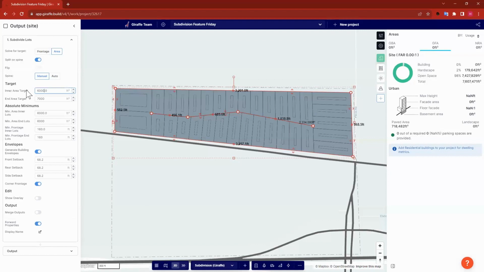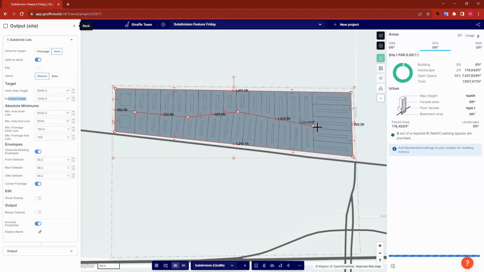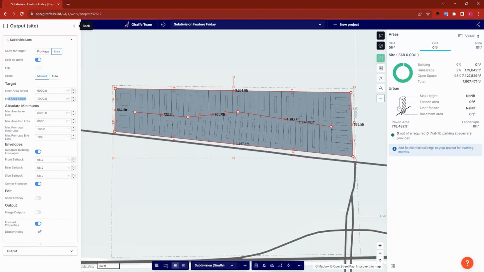So that's what that means. When you see that inner area target, it means everything in the middle. The end area target is when you have the manual spine turned on, the area of these outer lots. Just adjust those a little bit. So that is your spine and the inner and outer lots.